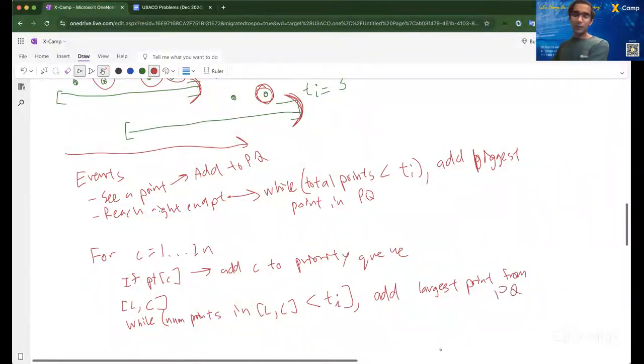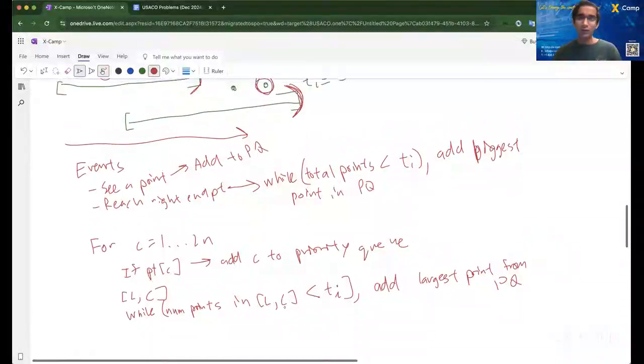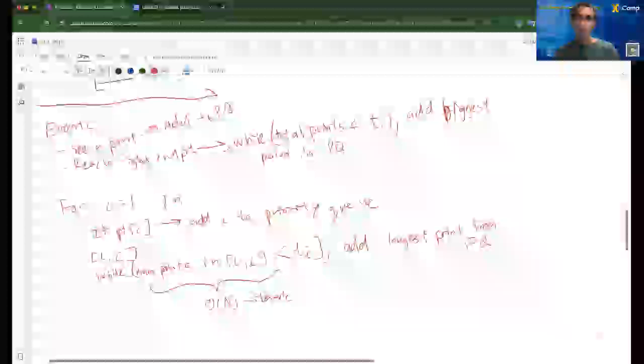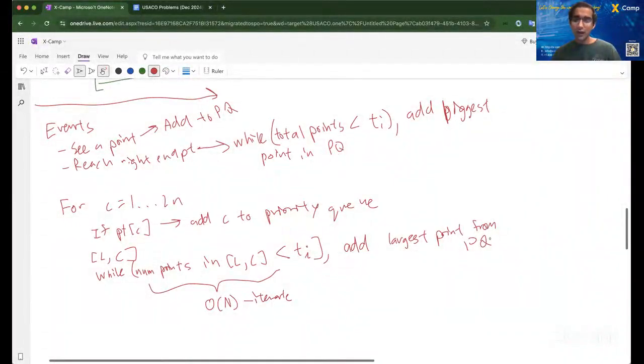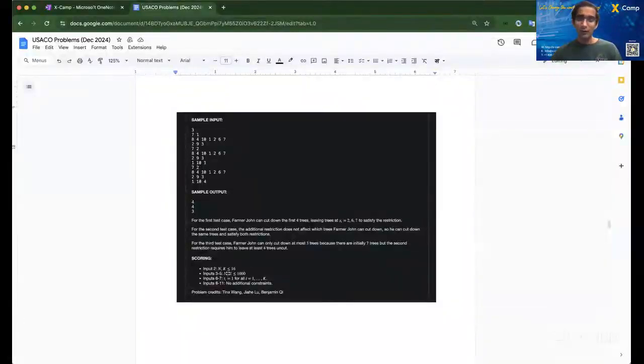Right? So the question is how can we check if the number of points in this range is less than or equal to T, right? So I guess the brute force way, you can find the number of points inside this range in O of n time, right? Just iterate over all the points. And then you're going to add something to the priority queue at most n times. So then this will be roughly O of n squared-ish, which is enough to pass inputs 3 to 5.